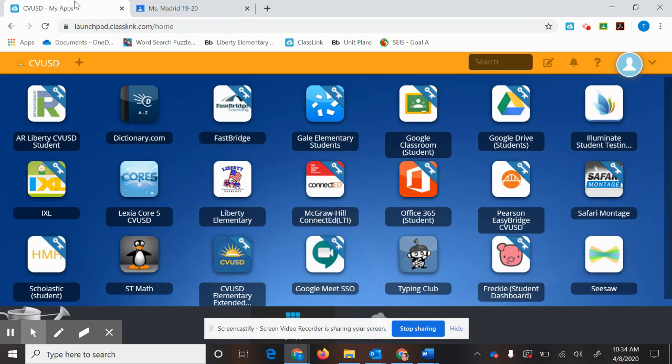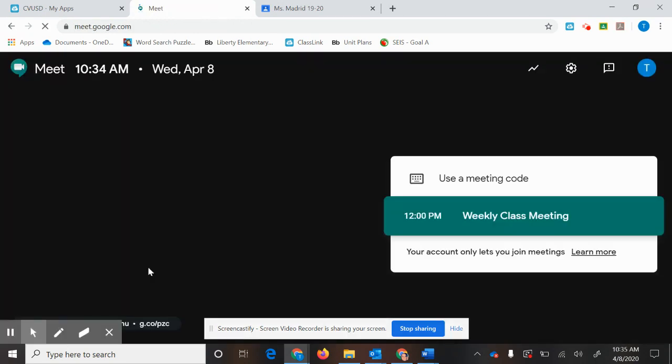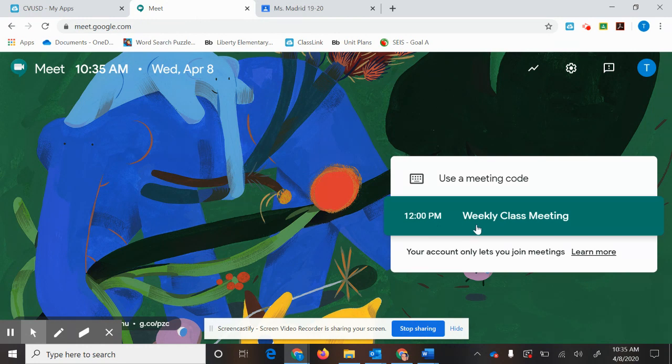Go back into ClassLink and you'll see this icon and you click on it. You skip that. And now you're in, and here's the class meeting and it's at 12. So once you're ready to start, you click on it and you just hit join now and you will start the meeting.